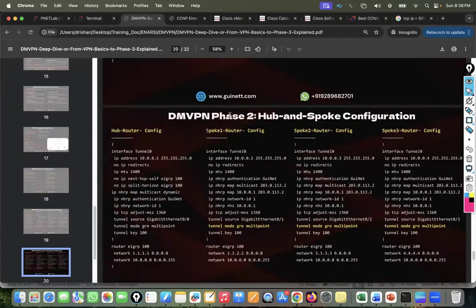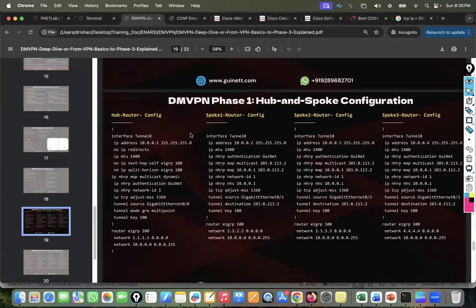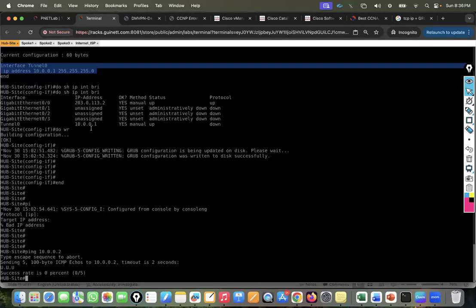Let me show you. Here is the configuration. This is phase two. Phase one is there, so we can use the additional command next-hop-self EIGRP. Why it is going to be used, I'll explain that. But here you can see there is an NHRP authentication command. We can use that authentication as well. Okay. And TCP adjust MSS. So let's do that, how it is going to happen for phase one, and then we can do the other configurations.